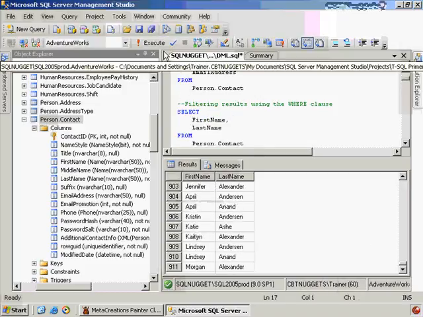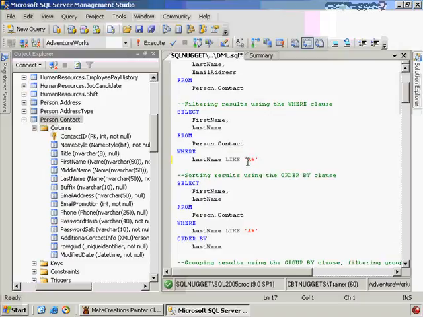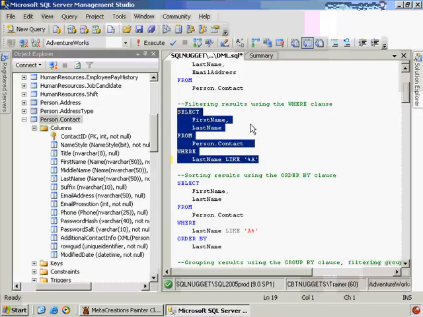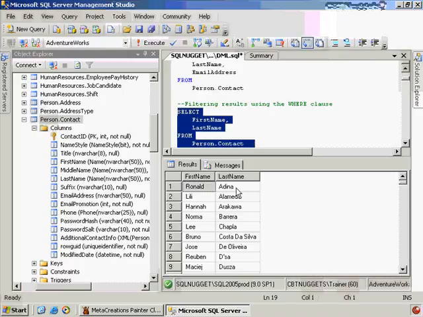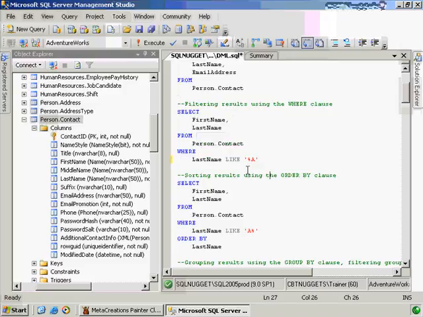Now, if we wanted to do something where we wanted anybody's name with an A in it, then we could do that. So this would give us anybody that has a last name with the letter A in it at all. If we want to do something where the last name ended in A, then we could do this. And there you go. Here's one where all the last names end in A. So that's how wildcards work and the like operator.